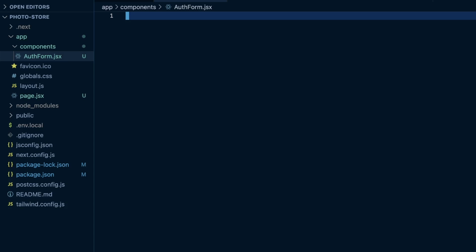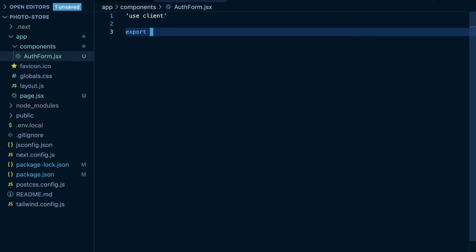Now, we don't always want that, because sometimes we want the user to interact with our web page and we want to handle different events, like clicking on a button or something like that. Then we need to do some work client side. And that's what we're doing for this form. So to make sure that this is actually a client component, so it's interactive on the client, we're going to make this "use client" at the top of this file. And then what we're going to do is export default function AuthForm.